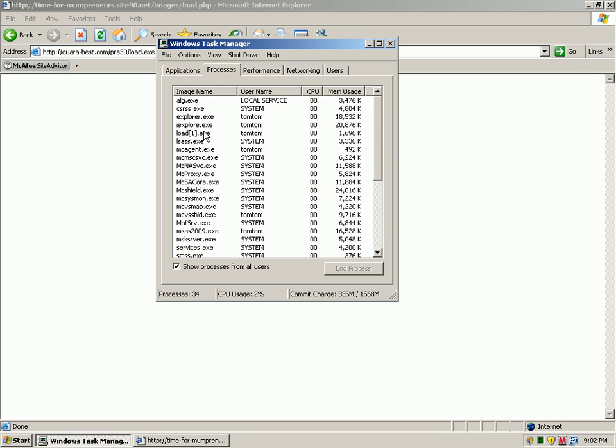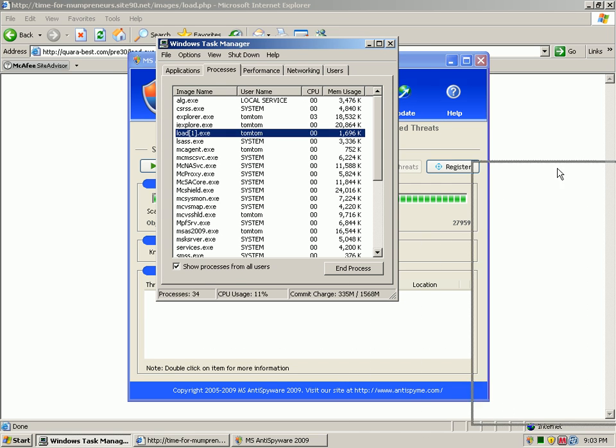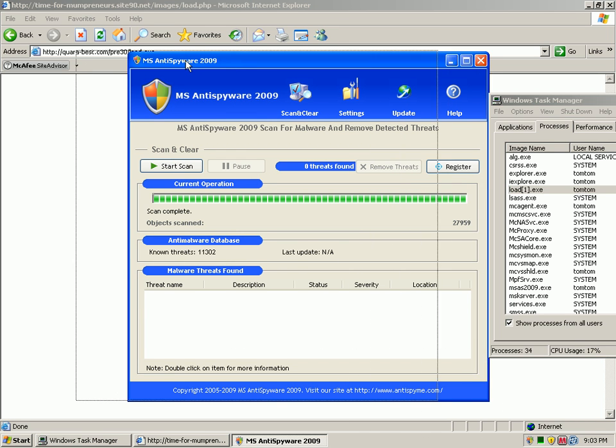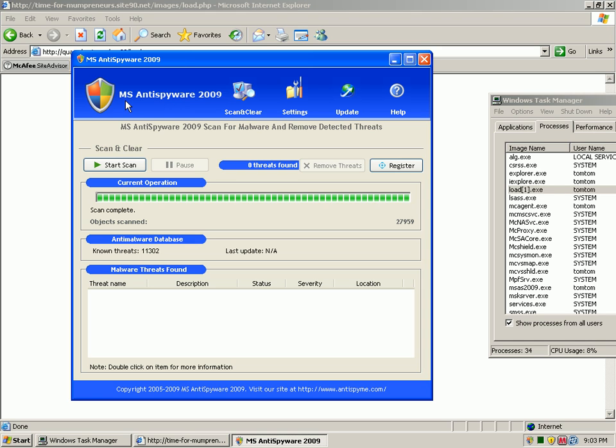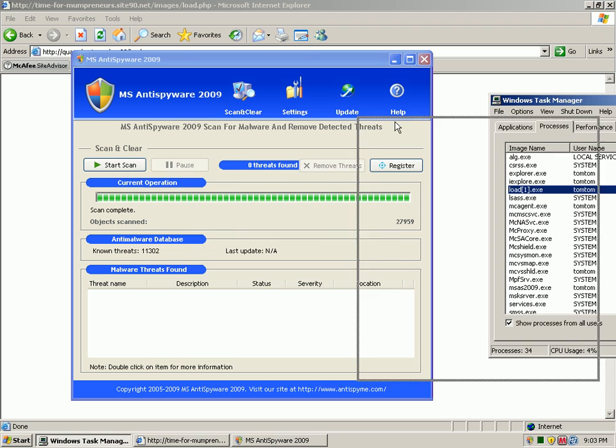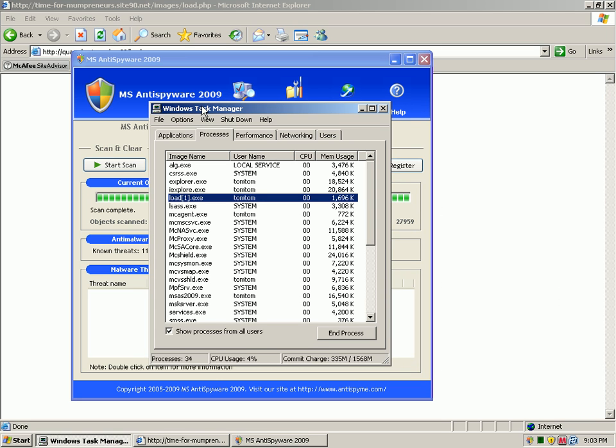And number 10 makes it right through. You can see it having its fun executing right there, using up about 1.6 megabytes of RAM, running freely throughout my system, along with the rogue fake antivirus MS Anti-Spyware 2009. So that kind of wraps up the McAfee prevention test.